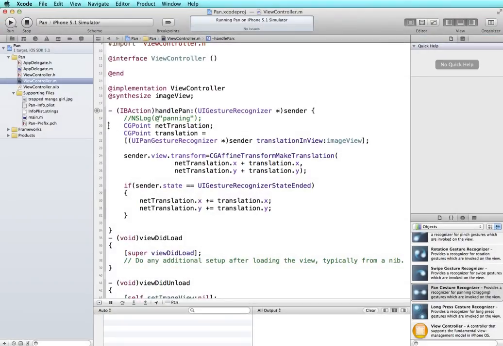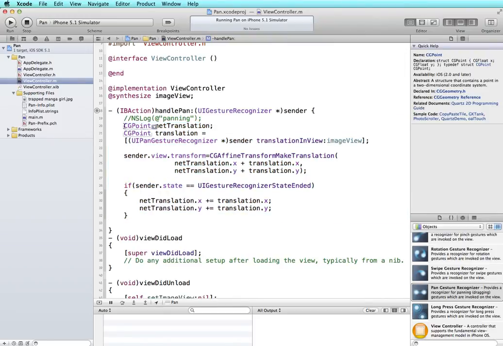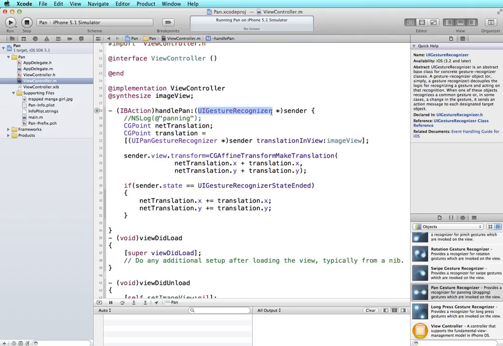Okay, so I have pasted some code in here, and so let's review it. We have a couple of variables that we're initializing. One is CGPoint, and we're calling it netTranslation. And translation, when we're looking at panning, we want to look at the translation property of the UIPanGestureRecognizer. So in the UIGestureRecognizer, there's one called the UIPanGestureRecognizer. And that translation looks at how much something has moved on the x-axis and the y-axis.